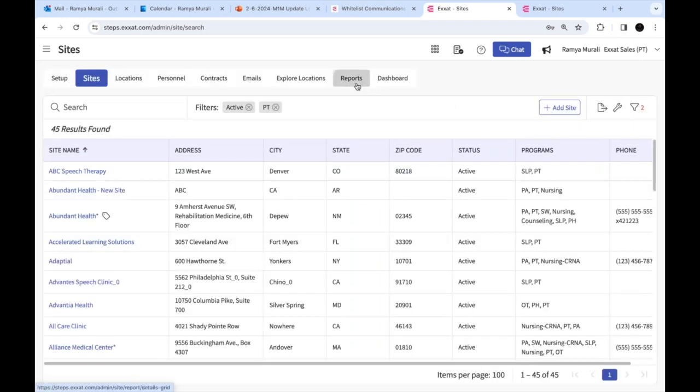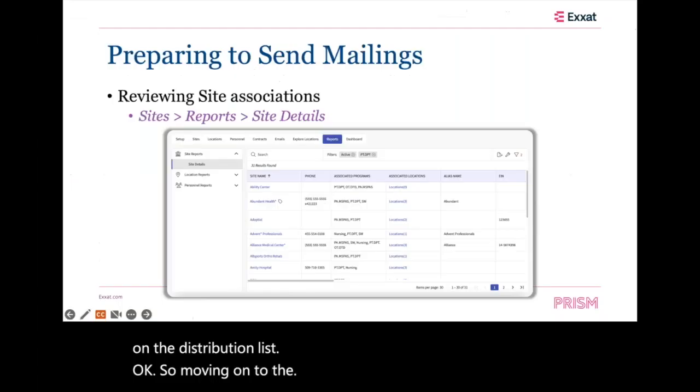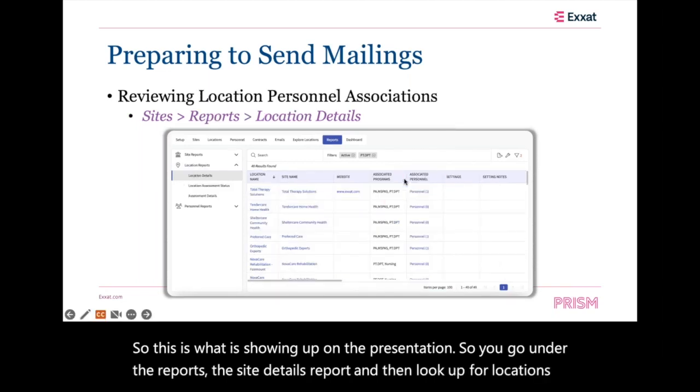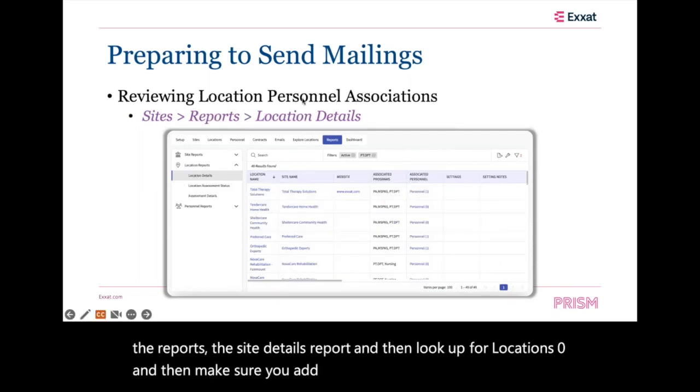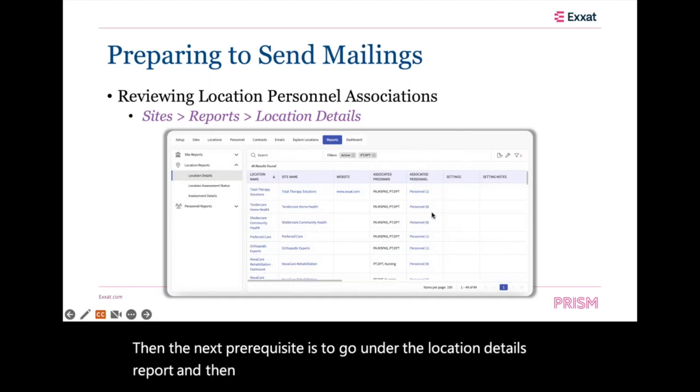Okay, moving on to the presentation. This is what is showing up on the presentation. You go under the reports, the site details report, look for locations 0, and make sure you add them. Then the next prerequisite is to go under the location details report and ensure that there is at least one personnel associated with that location.